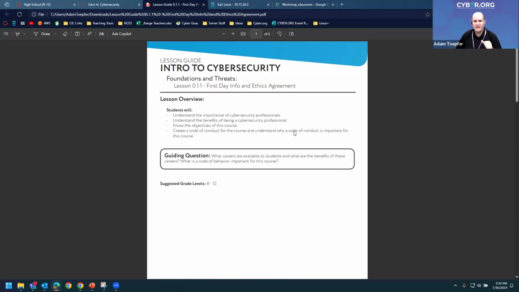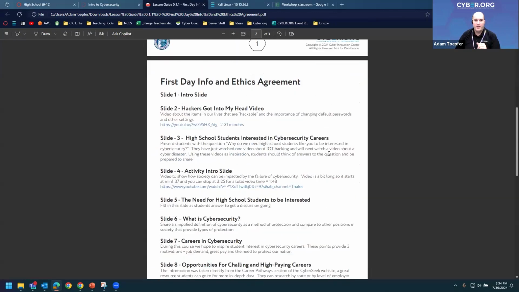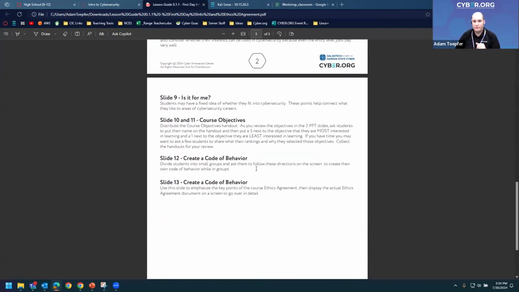So this is just a lesson guide for the very first one. It tells you what grade levels it's acceptable for. It gives you those "students will" statements. I know a lot of us always have those, the students will do, or I will or we will, on the board. So this gives you some of those. It gives you a guiding question. It walks you through slide by slide what you're going to do in the actual presentation.